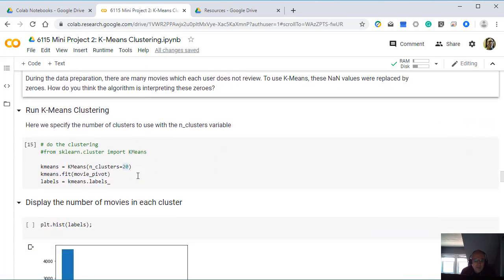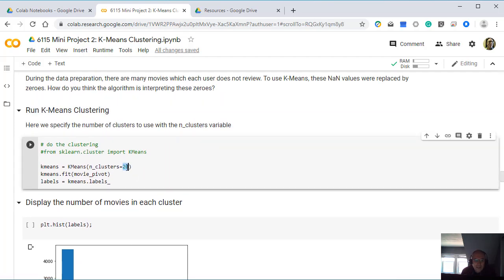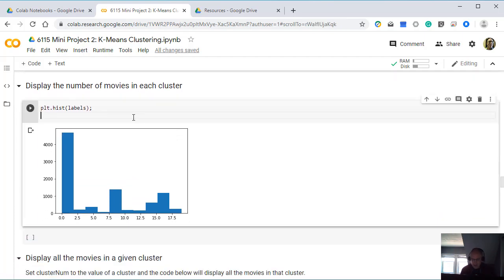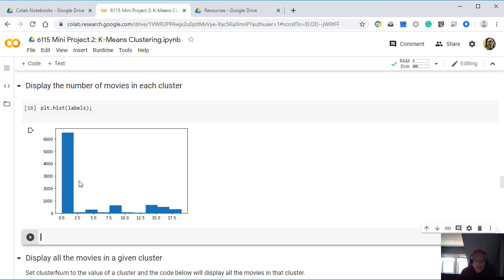So we have given you some tools for that. Once we've done our analysis here, we're doing it with 20 clusters. We can print out a histogram, and this shows how many movies are in each of the clusters. So you can see there are some clusters with very few movies, and there's this one cluster with 6,000 movies in it.